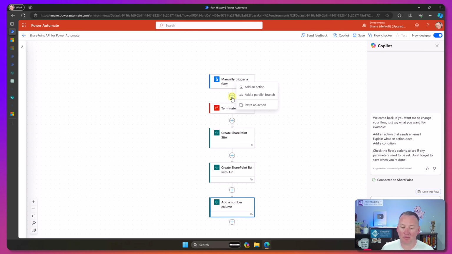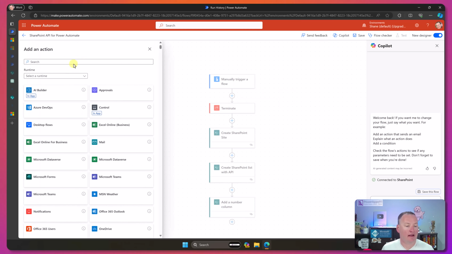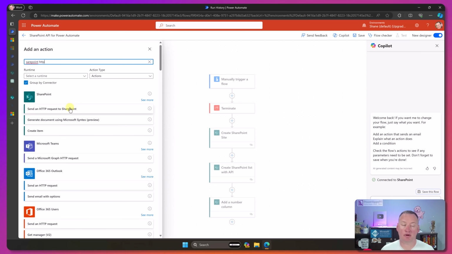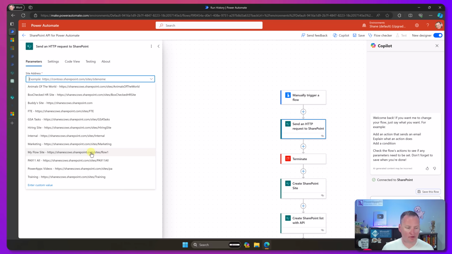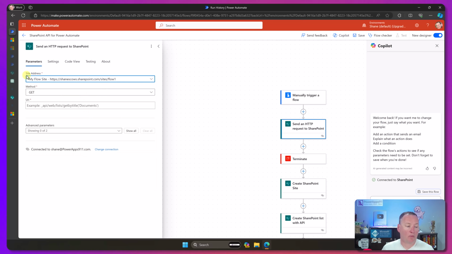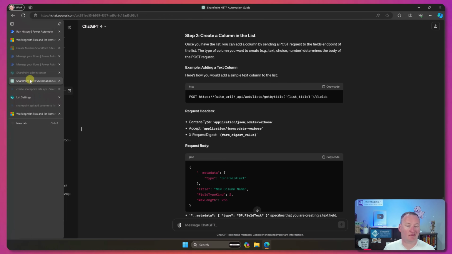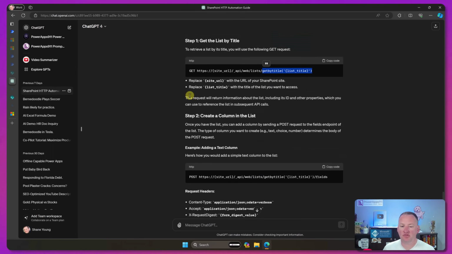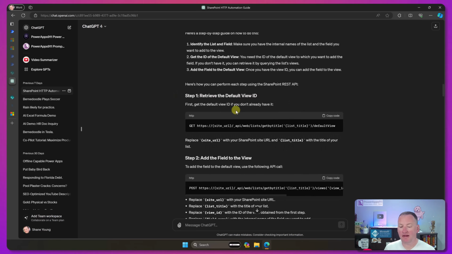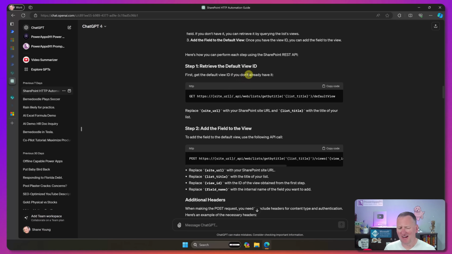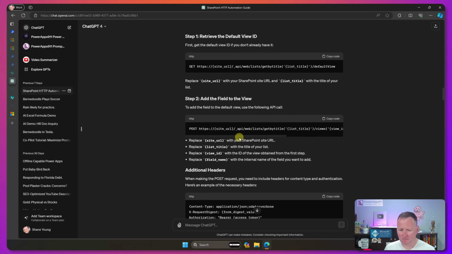We'll add another one of these, add an action, and SharePoint HTTP. I misspelled it, but it still figured it out. All right, our same site again. Oh, there's my flow site. Now, so then once again, let's just jump straight to it. Let's just go ask my friend ChatGPT. Using the REST API, how do I add a field to the default view? And if we scroll down here, it's like, hey, you need to get the default view ID. I don't. What we can do is API list get by title, right? So we've done all that.